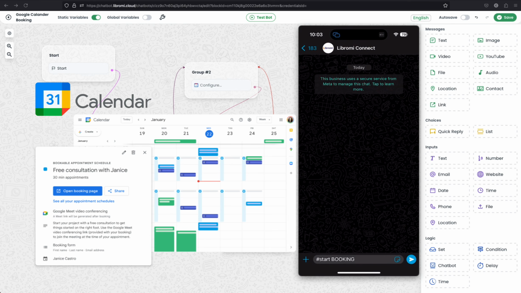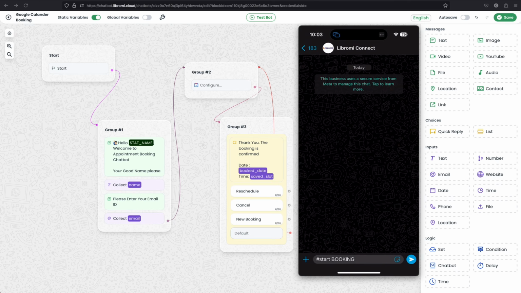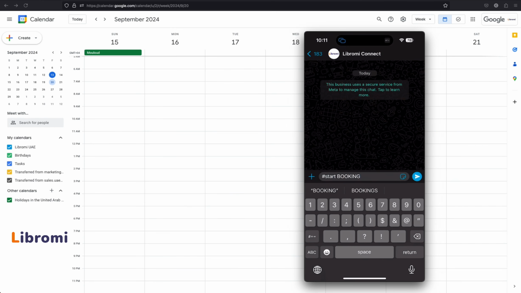So here you can collect bookings through a WhatsApp chatbot. I will show you how it works first, and then I will show you how to build this chatbot. So now let's see how this chatbot works. To trigger this chatbot, I'm sending the shortcode #startbooking. But for normal users, they just need to send a hi to trigger the bot.